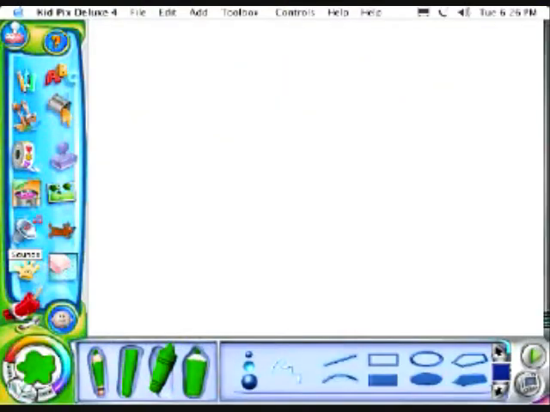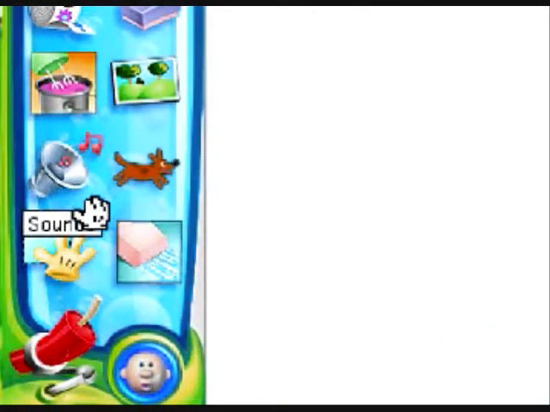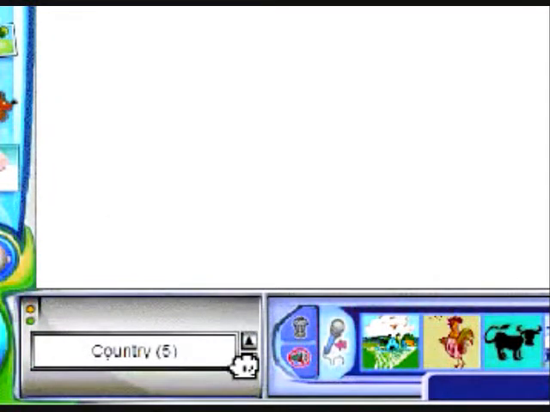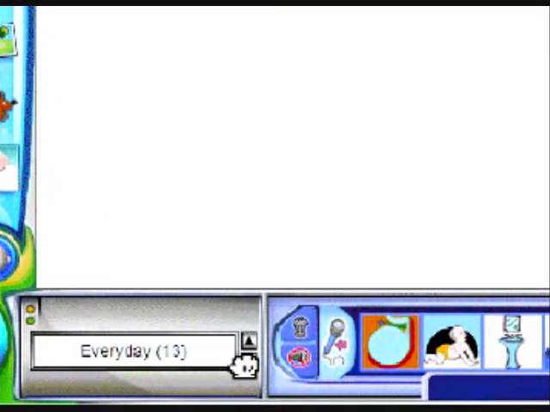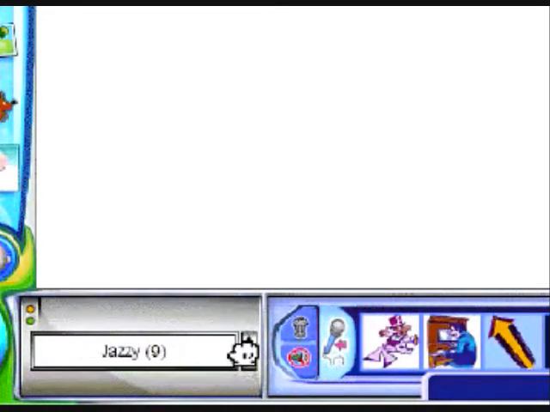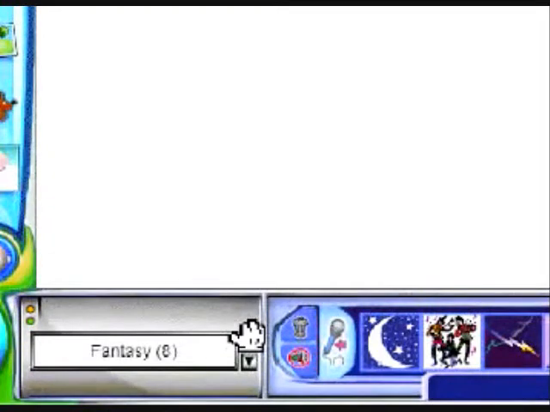Adding sounds to your Kid Pix picture is easy and fun. First, click the speaker with the musical note coming out of it. Now, choose a folder and scroll through the sounds. Click on the list and hold the mouse button down. Move the cursor to the folder name you want, then release the mouse button. Use the arrows at the top and bottom to scroll up and down.